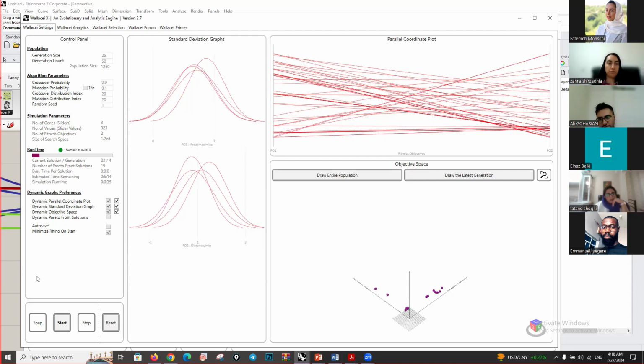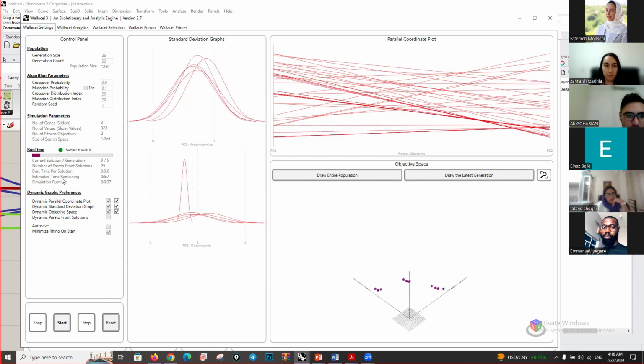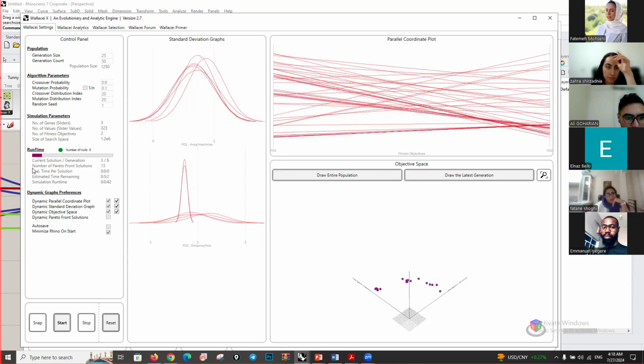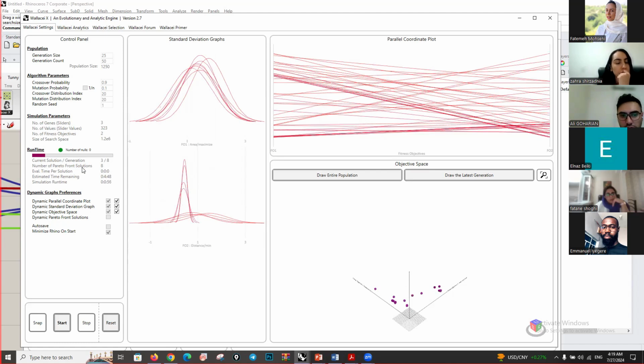The optimization will finish after this. And here, for example, the current solution and generation have been written, and the number of Pareto front solutions is 13. I think we don't want to explain about Pareto front solutions. This is very important, but for this workshop it's not important. But if you want to know about the Pareto front workflow, you can refer to the paper.